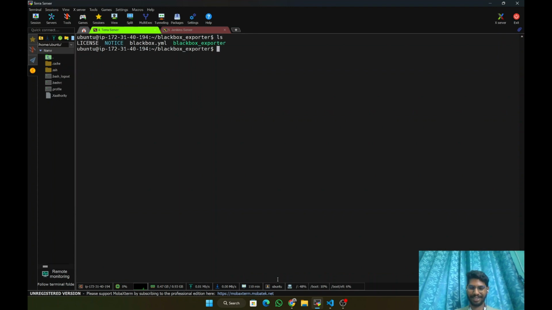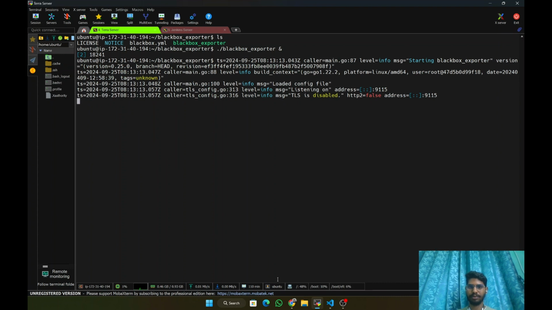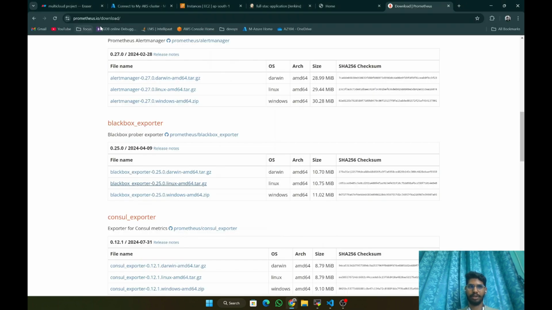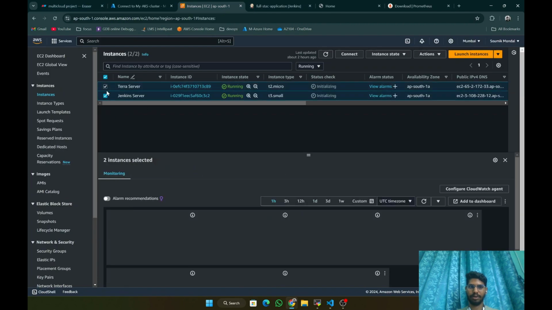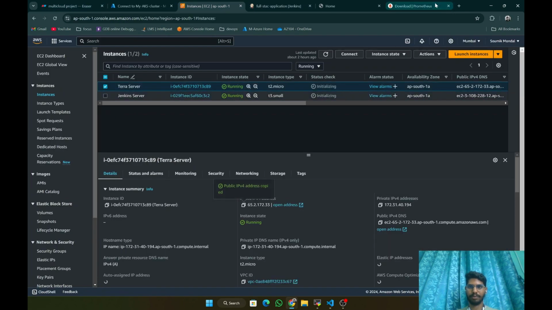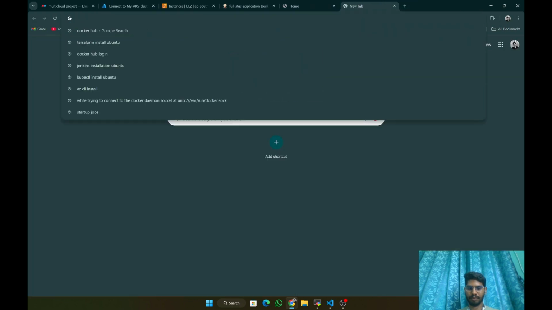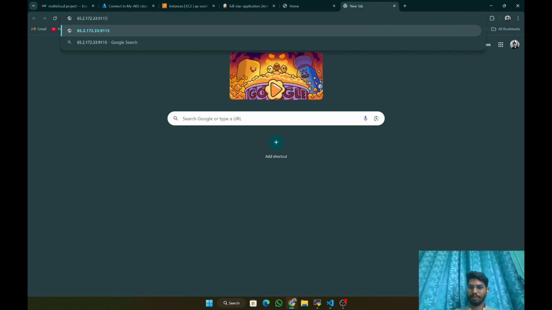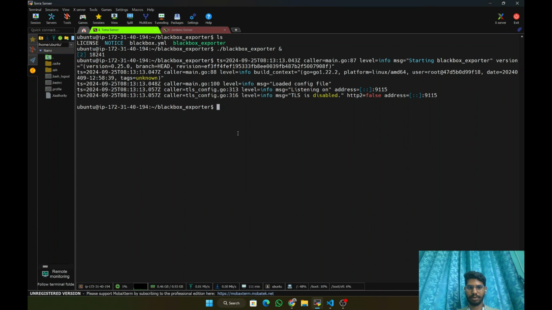Sorry for that. So I will do dot blackbox and ampersand because I want to deploy this application in the background. Okay, so it is running on 9115. Let me check this Terraform server. 9115. Okay, Blackbox is running fine.